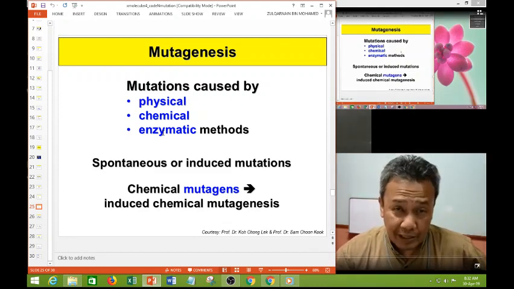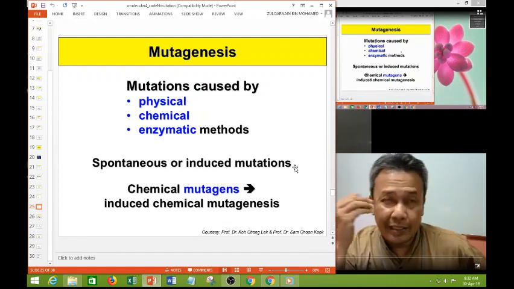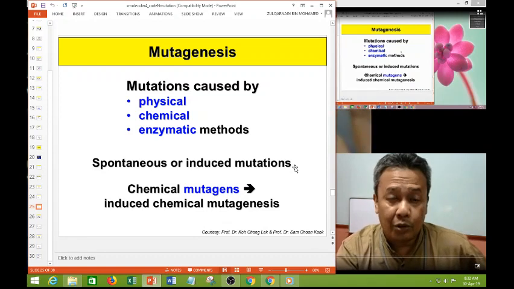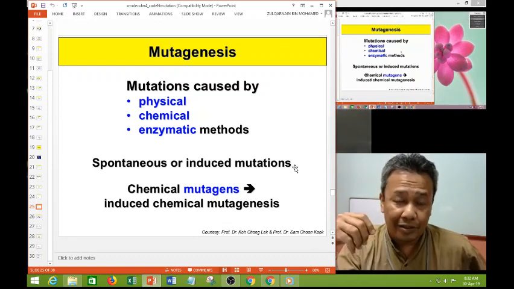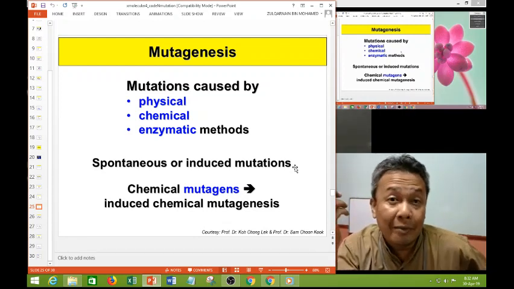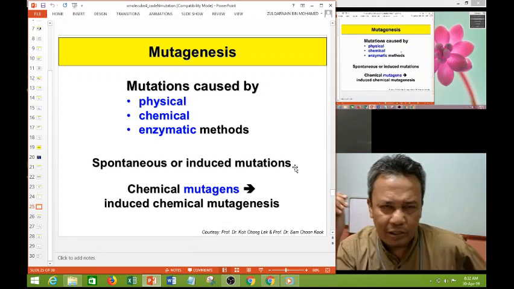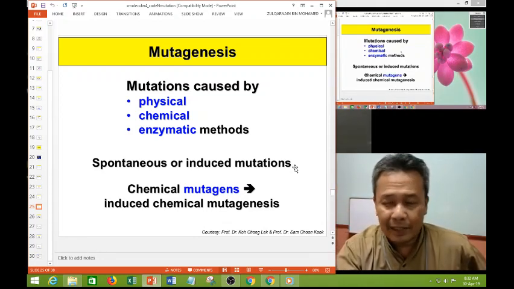Now mutations can either be spontaneous or induced. How do I describe that? Spontaneous means, of course, it's beyond your control. Your cells undergo replication, right? They make copies. So your polymerase sometimes makes mistakes. So these are spontaneous mutations. You don't control them. That's why we need an efficient repair system.